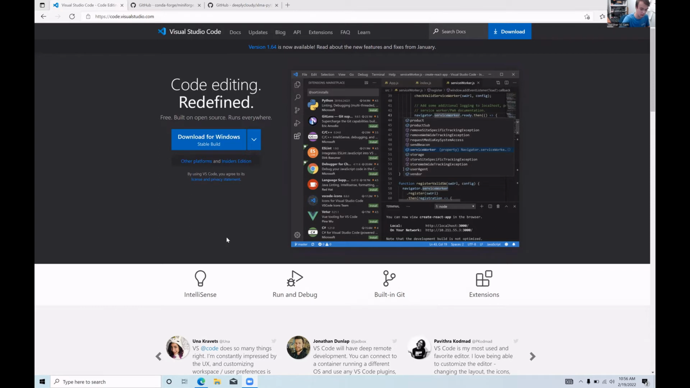Windows right now. If you're using a different platform, go ahead and skip forward, like I mentioned, to either macOS or Linux, depending on what kind of computer you have. So Visual Studio Code is a code editor. I personally like to use it.